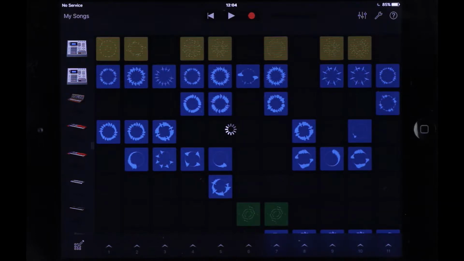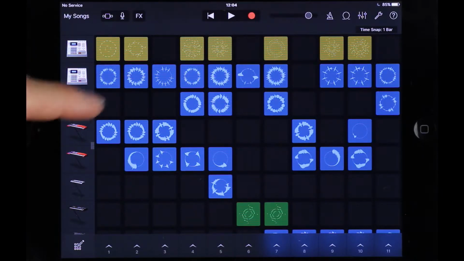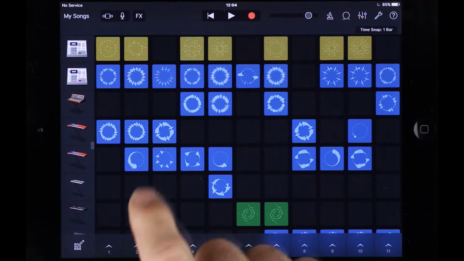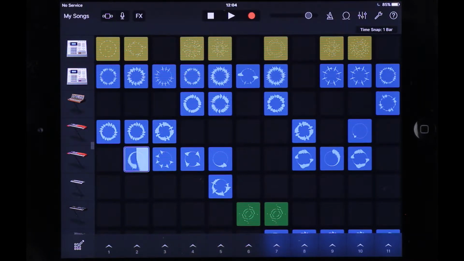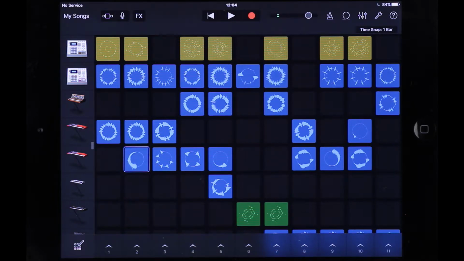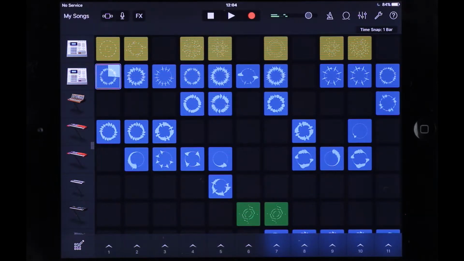And you can see we've got a list of instruments down the side and lots of blue and yellow and green squares. These are cells. I can turn them on by tapping on them and tap on them again to stop. Now some of them are 1 bar long, like that one, but some of them are 2 bars long or 4 bars long. Here's a 4 bar long one.